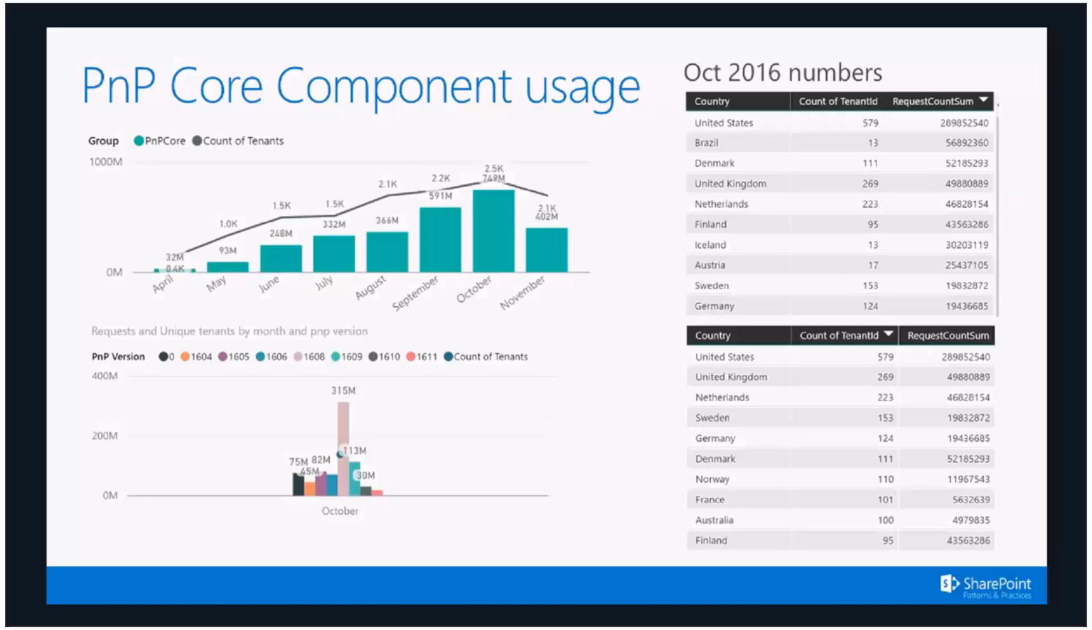We can't obviously track on-premises usage, which is absolutely understandable. So in October, we hit slightly above 2,500 unique tenants in SharePoint Online production. And for PnP Core, only for PnP Core, we hit 750 million requests as HTTP requests. And that's pretty impressive. The prediction for November is that we're going to break 900 million requests.